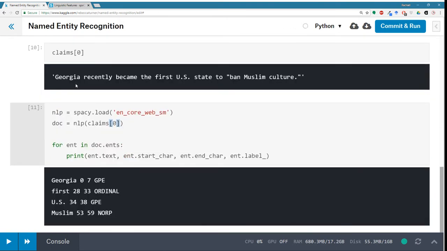Okay, so here we have Georgia. GPE is probably geopolitical entity, so like a country. First, an ordinal, another country, NORP, something, Muslim. Yeah, those, I'd agree. That's what I'd say as well. First is a little bit odd, but again, it depends on the dictionary you're using.